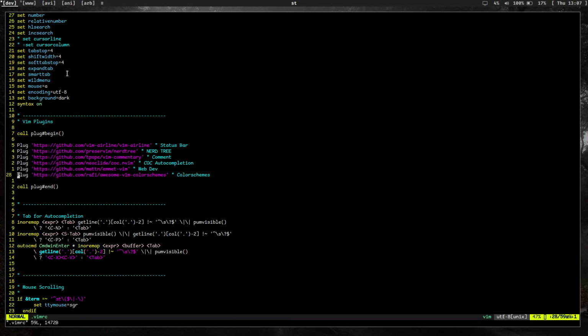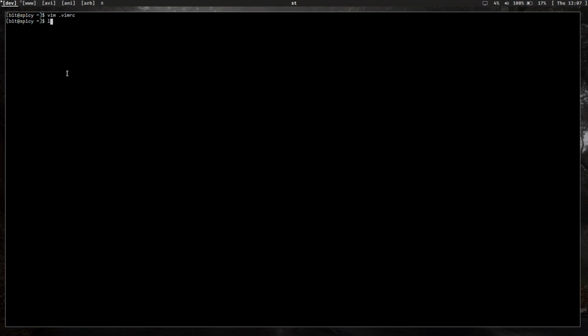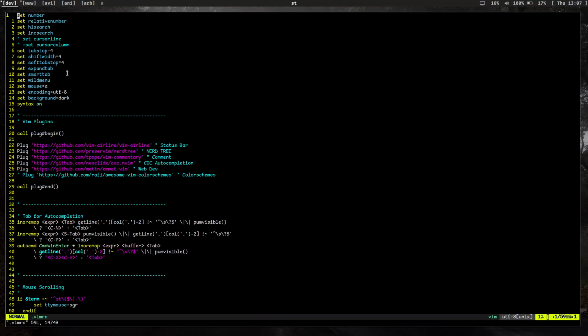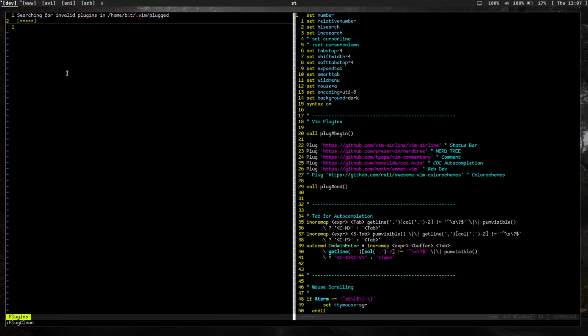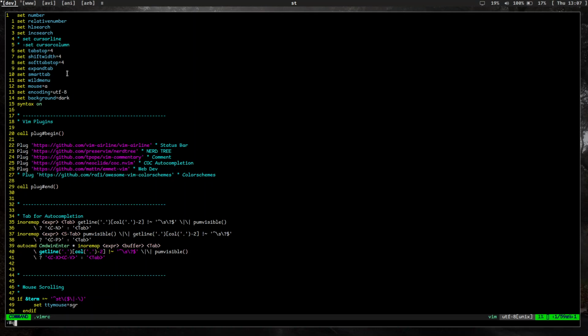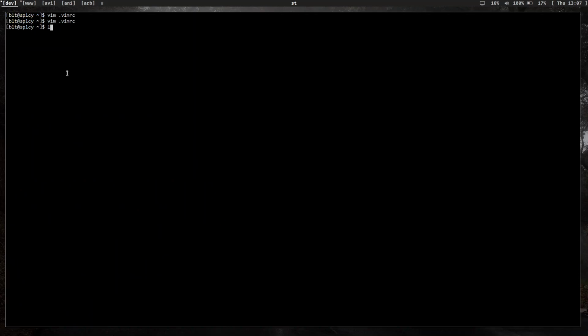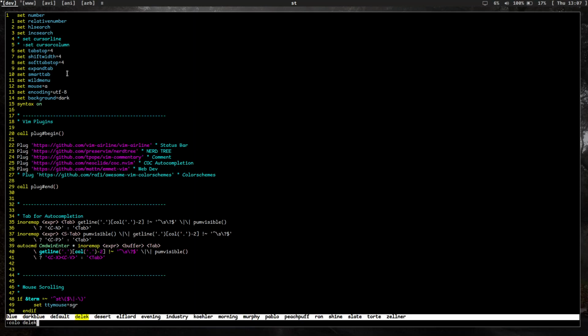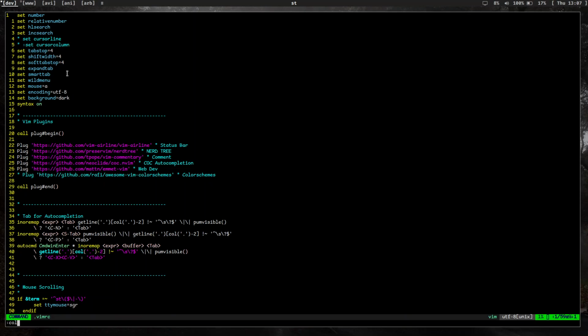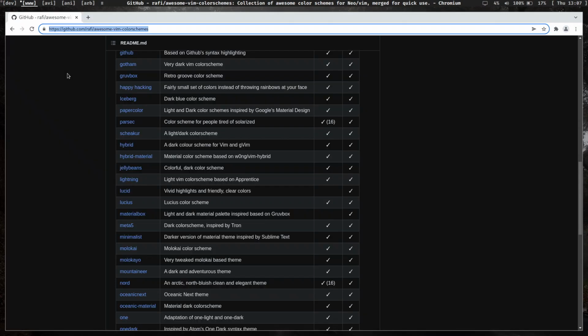But I'm going to remove this, and I'm going to do plug clean, and it will ask me whether I want to delete. I'll say yes, remove it. Now if I come back, I can see that I don't have many color schemes. I'm back to the defaults, because I don't want to increase the color schemes that I have now.